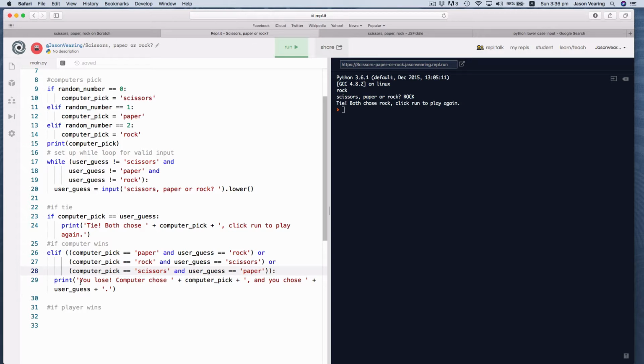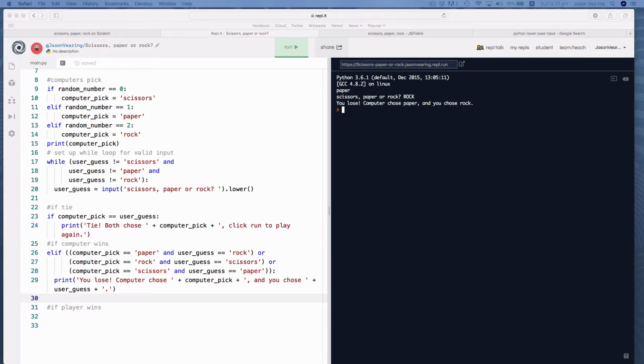We want to output the concatenation: you lose, computer chose the value of computer pick at this point in the program, and you chose user guess at this point in the program, and just a full stop. So now I want to test. So for the computer to win, I need to put in rock. And that is working.